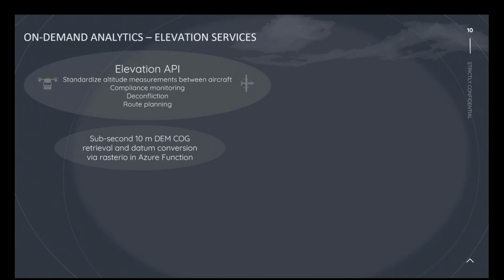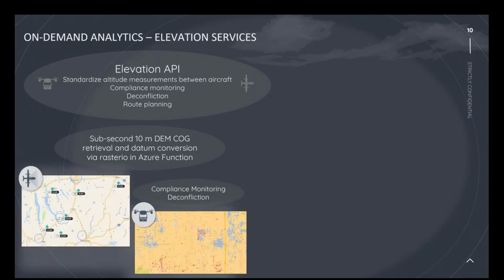So whether the measurement is coming from a GPS system or a digital elevation model, and soon we'll have barometric pressure, we're able to convert it and do this on the fly. This can be used for things like deconfliction, whether that's between drones and other drones or drones and airplanes, as well as compliance monitoring. So continuously making sure that drones are not flying too high as this information comes back and forth.